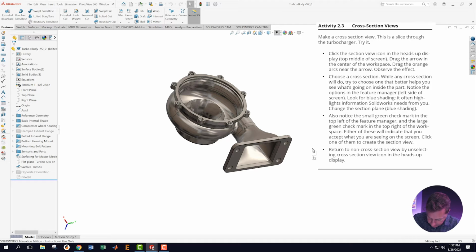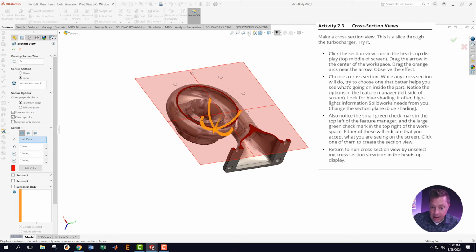Click the section view icon in the heads-up display. The section view icon is that one right there in the heads-up display. Okay, drag. Oh, so I need to actually click on it. Okay, so now I clicked on it. And now there's this plane, and it says drag the arrow in the center of the workspace. Drag the orange arcs near the arrow.